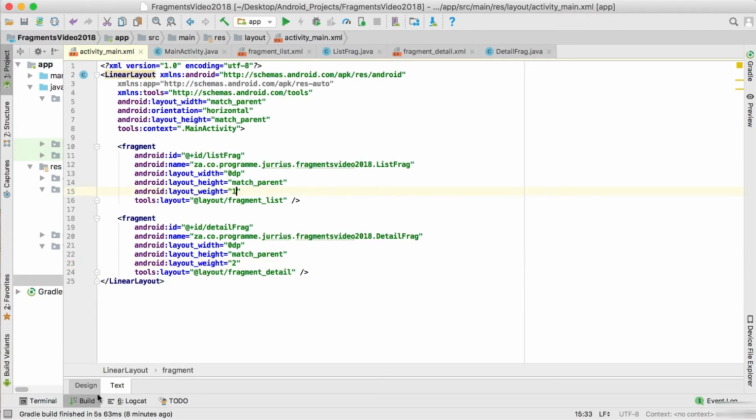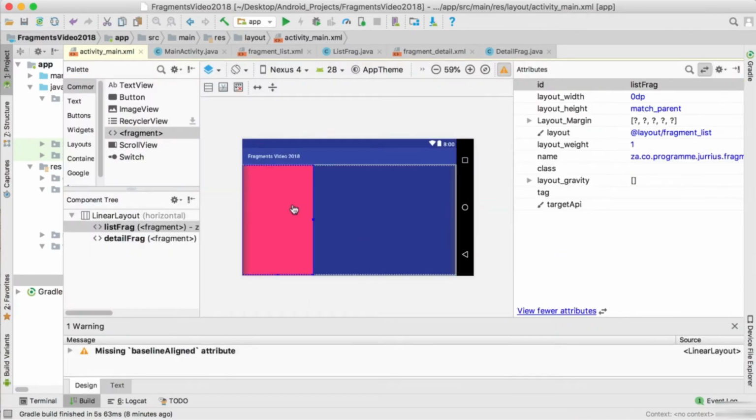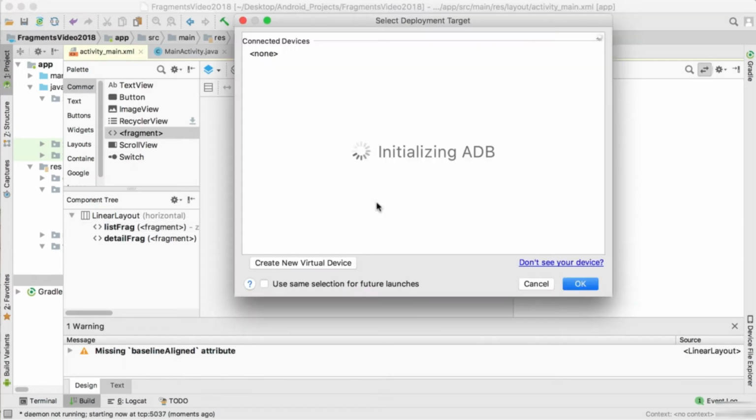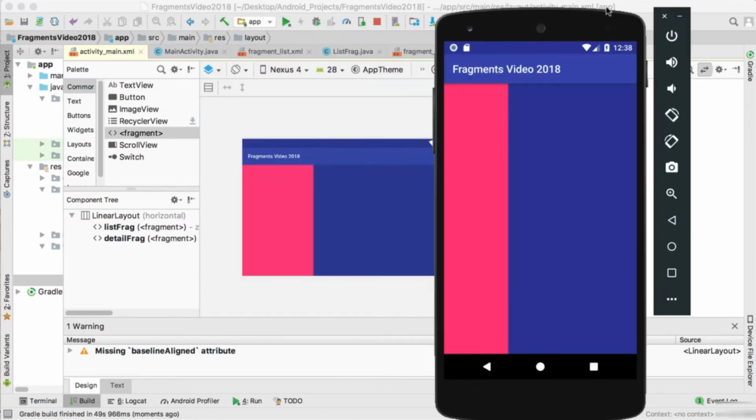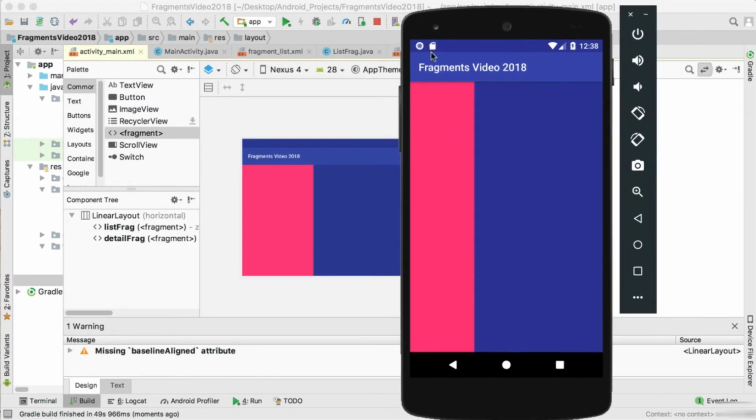So I'm going to leave it at 1 and 2 there, which means this one takes up one of the 3 spaces, and this one takes up 2 of the 3 spaces. So now our fragments are laid out 100%. If you run this now, you will see it also gets displayed on your device. So there you can see that the activity has started and it's showing the 2 fragments nicely. But remember, when your phone is in portrait mode, we actually don't want to show it like this, but we'll fix that in the next video.